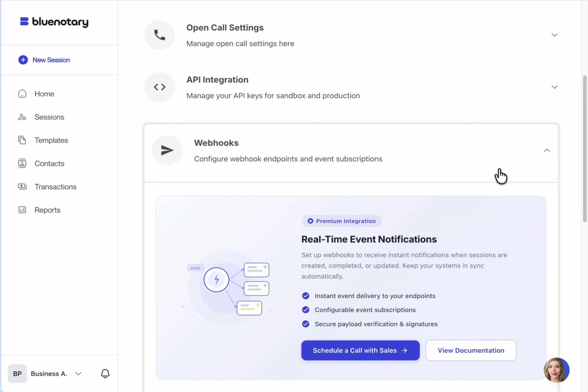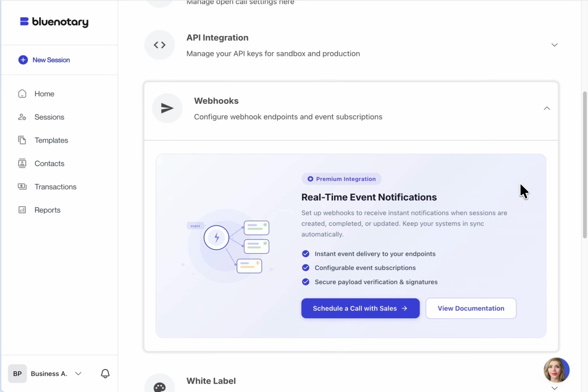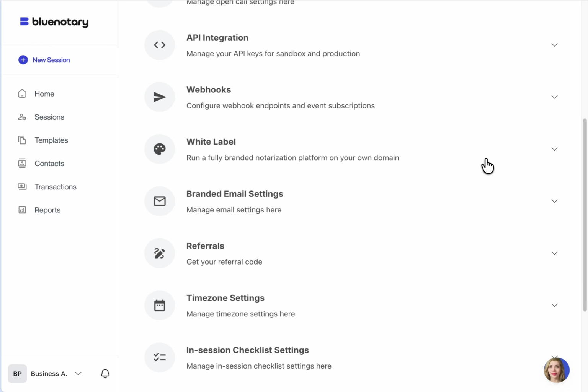Moving on to webhooks, you can configure your webhook endpoints and event subscriptions here. So you can set up webhooks to receive instant notifications when sessions are created, completed, or updated, and keep your systems in sync automatically. We also have documentation here that will open in a new tab showing you how to use your webhooks. Lastly, we'll go to white label.